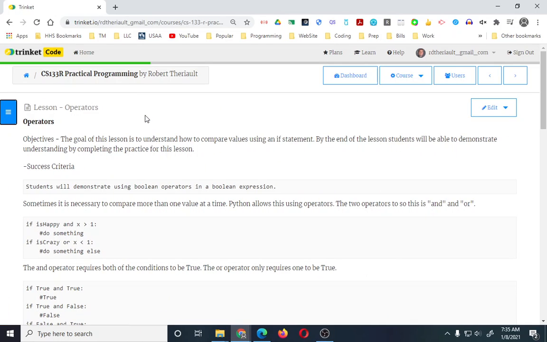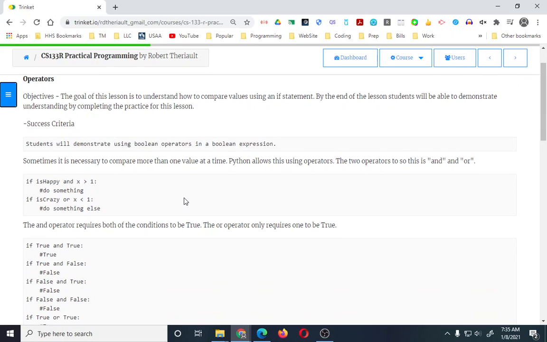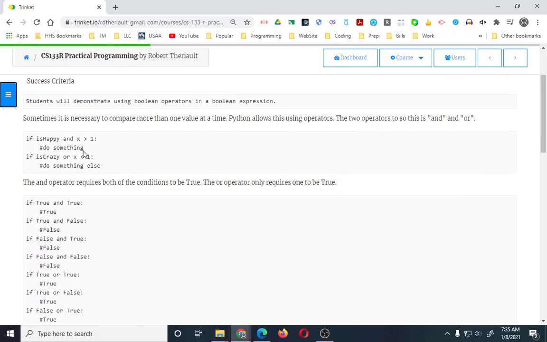For this lesson, we're going to talk about more complex logic. We did comparison, we talked about Boolean, but now we're going to look at how you compare multiple values. So the success criteria is to demonstrate using Boolean operators in a Boolean expression. We'll talk about what that is in a little bit, but you're going to be able to do essentially what you see right here.